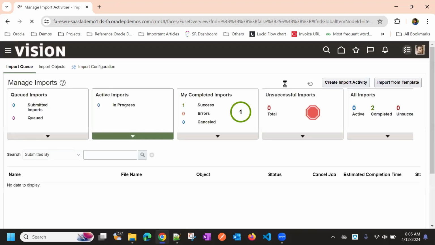So the example for this is if you have opportunity import, then with opportunity import, you will also have the revenue lines. So you want to import along with that header, the opportunity header. So in that case, this method will be useful.